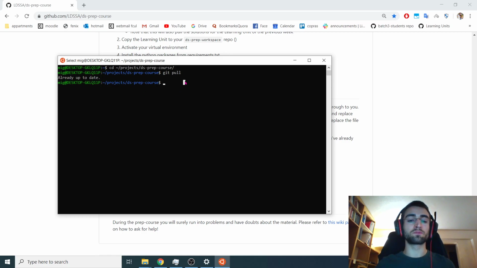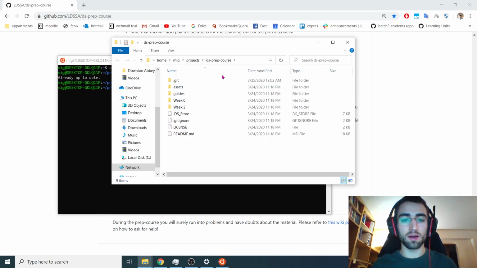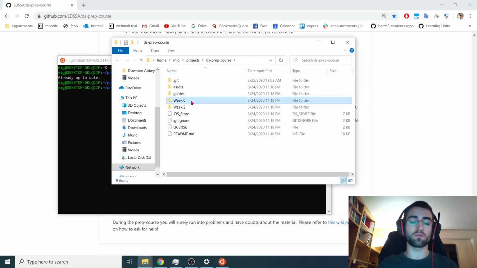So now what we need to do is open up Explorer here. Notice that I type explorer.exe and then a space and then a dot. This is very important. Let's imagine that the changes have been made to the week 0 folder. To apply those changes to the DS Prep workspace, we need to copy them over.